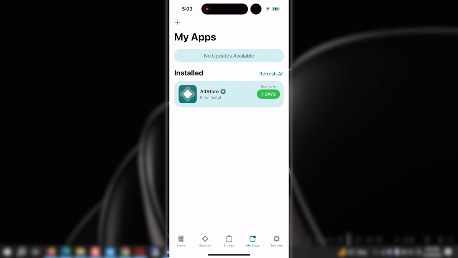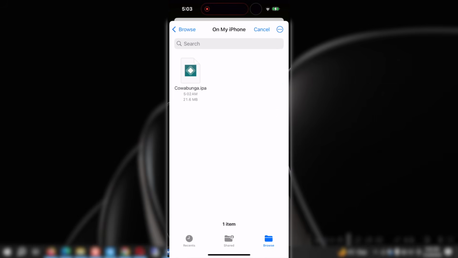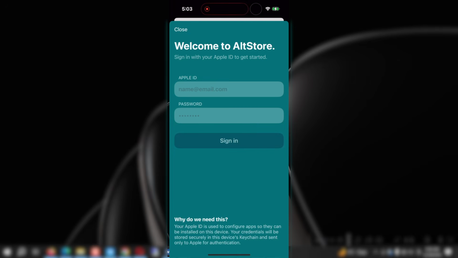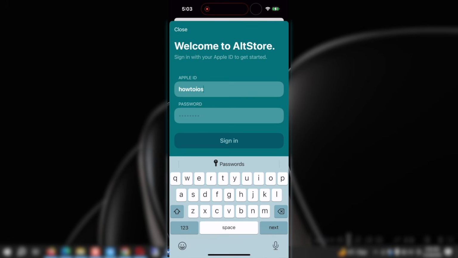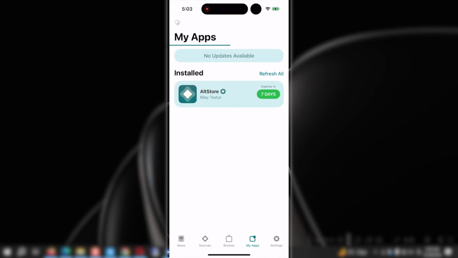Tap on My Apps section here, then tap on the plus icon at the top. This page shows all the apps you can install on your device using the AltStore. Just tap on the file you want to install and it will start installing on your device. The AltStore will ask you to enter your Apple ID and password when you are installing the first app. Enter the credentials and proceed.